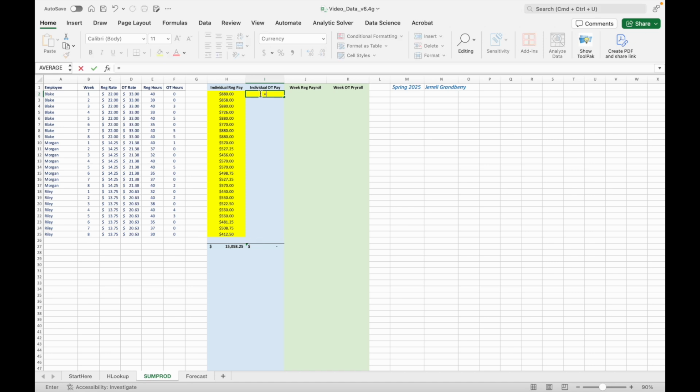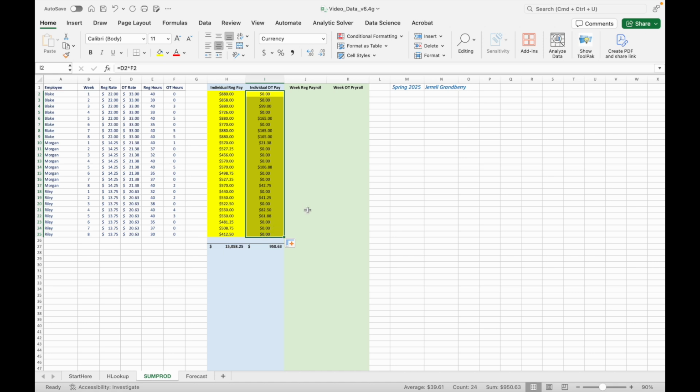We're going to do the same thing for individual overtime pay for the same employee. So we're going to get his overtime rate, which is $30, and overtime hours. Oh, messed that up. So overtime rate to find the product, overtime hours, and 0. Then we're going to do the same thing, drag that all the way down to row 25. Okay, cool.